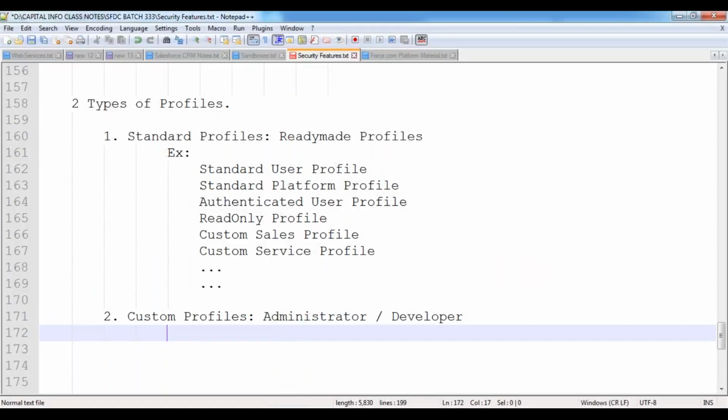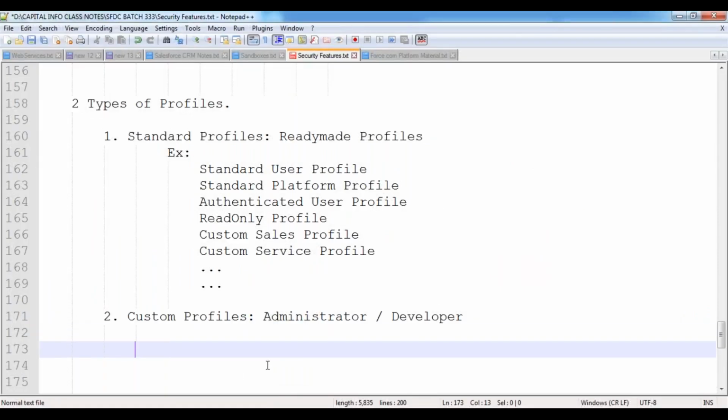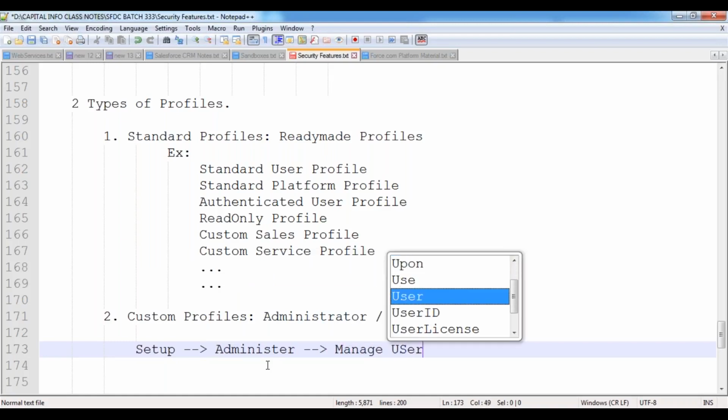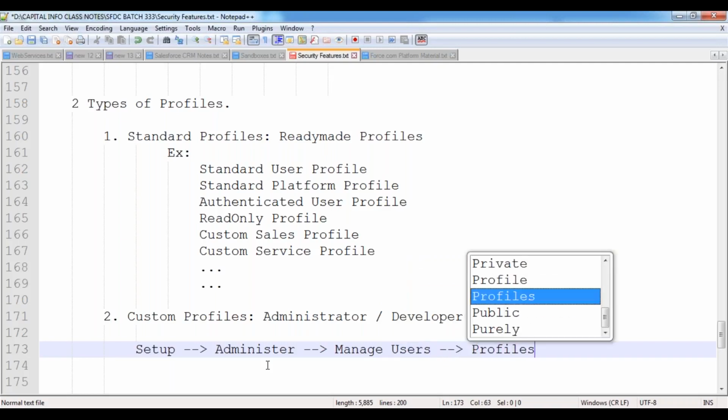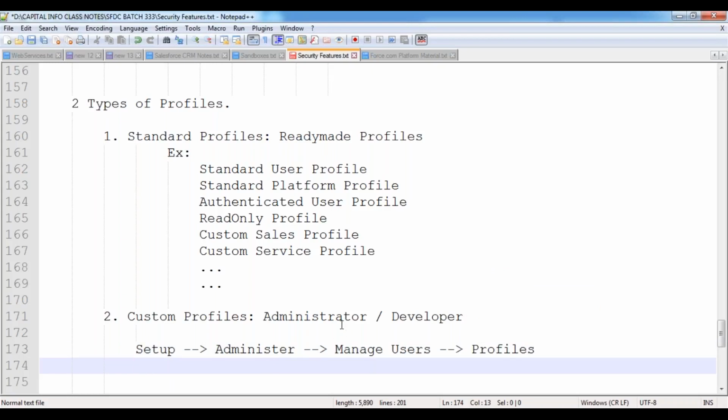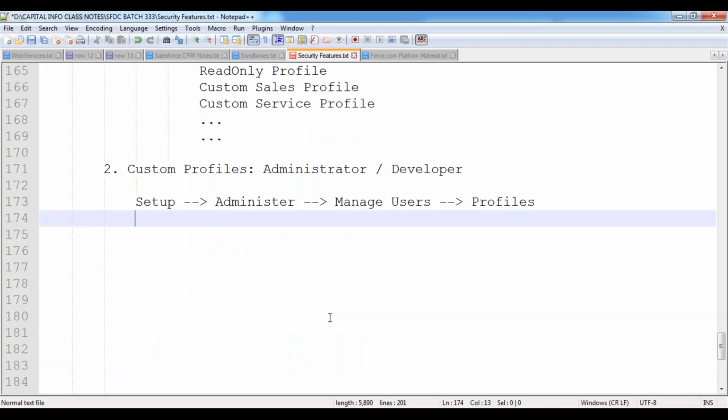Now if you want to see the profiles information, then we can go to the Setup menu. Go to the Administer menu in the left panel. Click on Manage Users. Inside that we have an option called Profiles. Using this Profiles link, we can see all the profiles available inside the organization. Whatever profiles are available inside the organization, including standard and custom, every profile we can see inside this option. Let me show you practically how we can see the profiles available inside the organization.